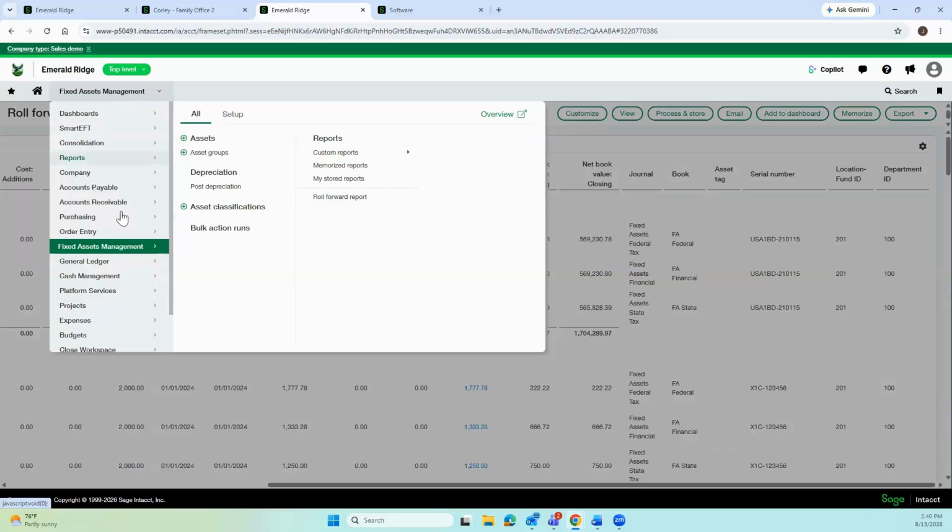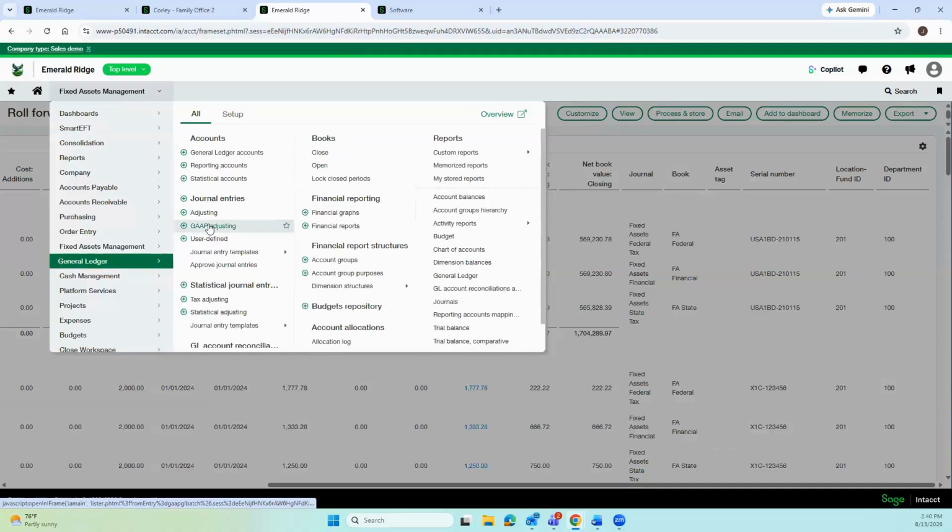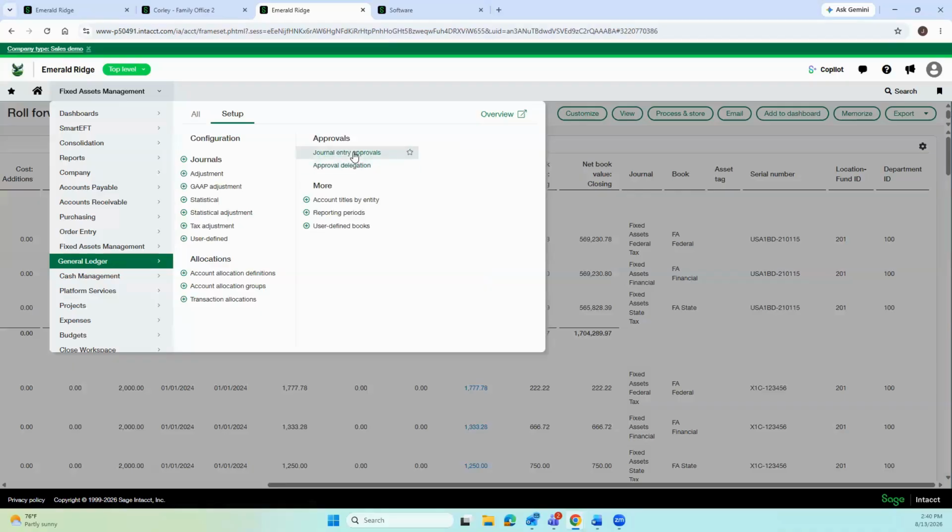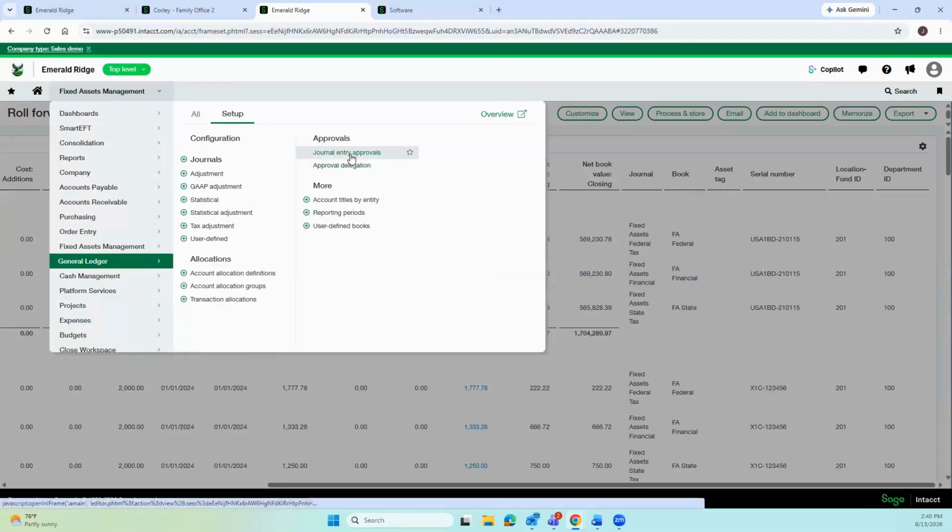Okay, so moving from here, we're going to move to the general ledger. Now, in this release, we have a little bit more about navigation and ease of use in the general ledger. So in the setup, I'll just show you this really quickly. We have now journal entry approvals and delegation in its own section in setup. I think this was in configuration before, and now it's on the main menu.